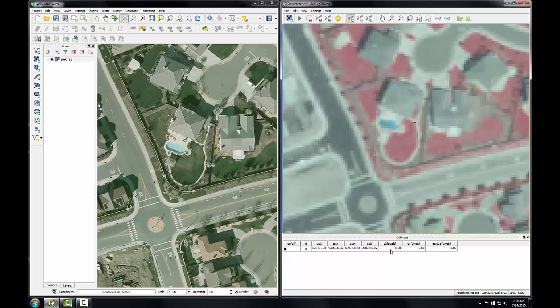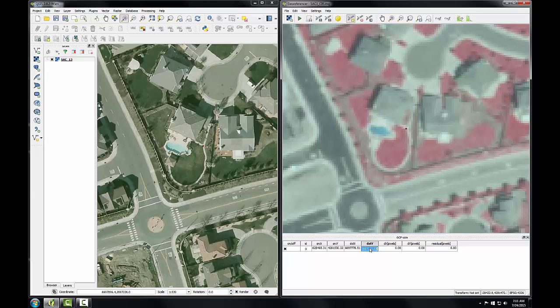And when I do this, the ground control points table becomes populated with the source coordinates for that control point and the destination coordinates for that control point. This GCP table will contain a list of all the control points that I've created. And if I wish to remove a control point, I can right-click on its entry and choose Remove. Similarly, if I wish to keep the control point but not apply it to the rectification, I can unselect the control point.